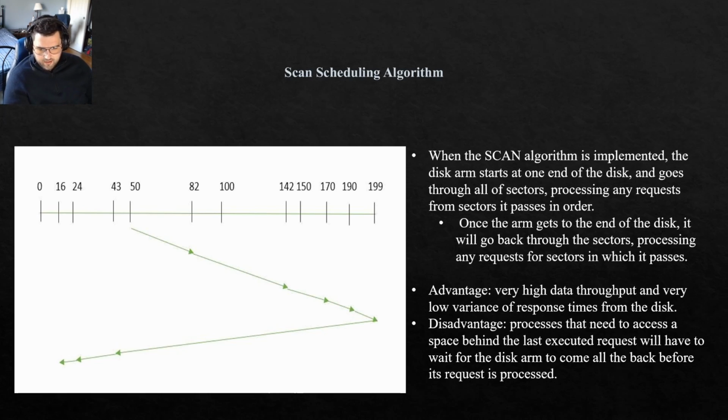The main advantage of this algorithm is that it results in very high data throughput and very low variance of response times from the disk. The main disadvantage of this algorithm is that the processes that need to access a space behind the last executed request will have to wait for the disk arm to come all the way back before the request is processed.